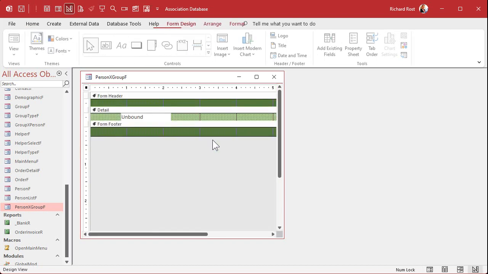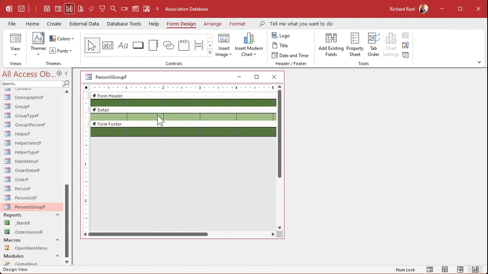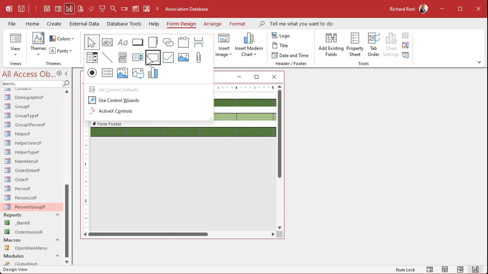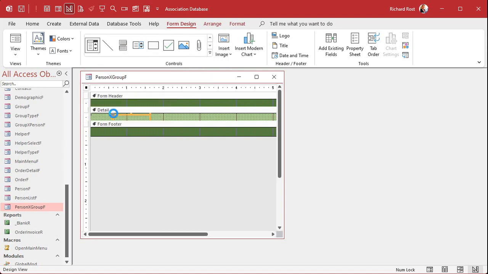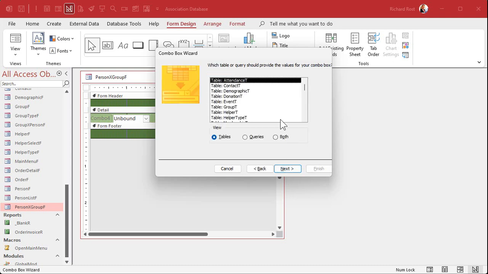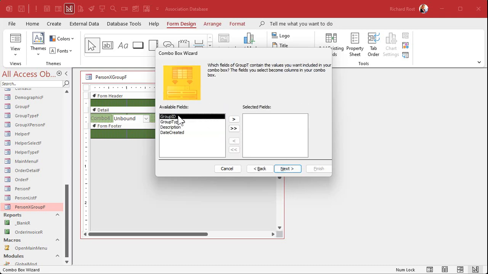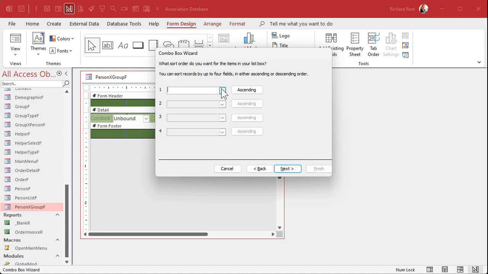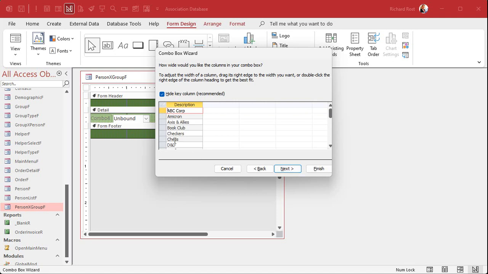Okay, so Design View, get rid of this guy, and we're going to put a combo box here to display the groups. All right, get the values from table or query, get it from group table. We need the group ID and the description. Next. We're going to sort by description. Next. That's what it's going to look like, and it'll show all of them for now, until we filter it later.